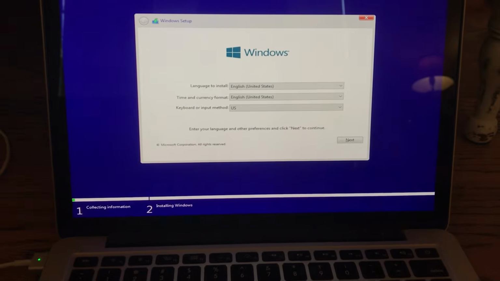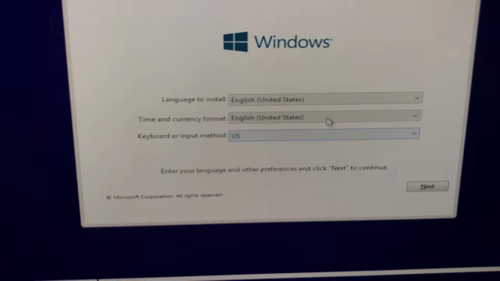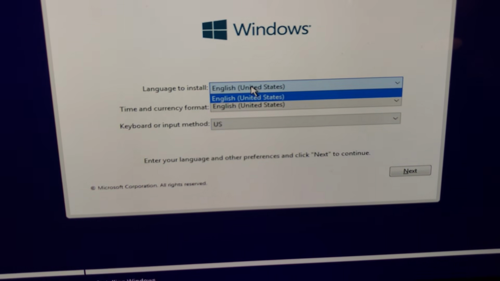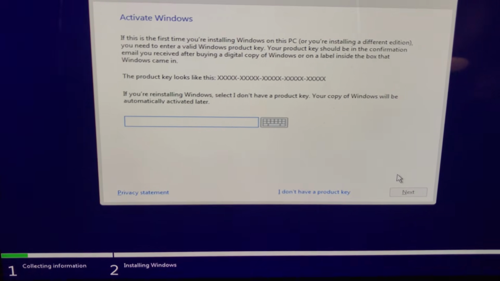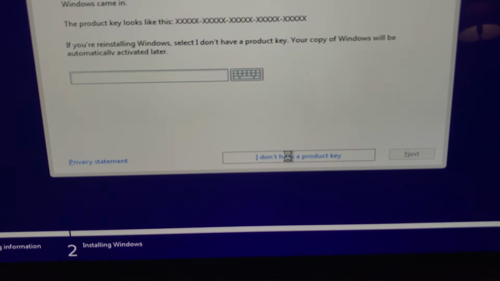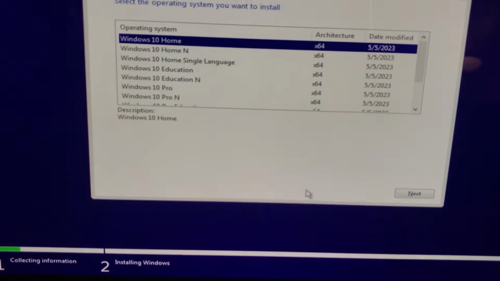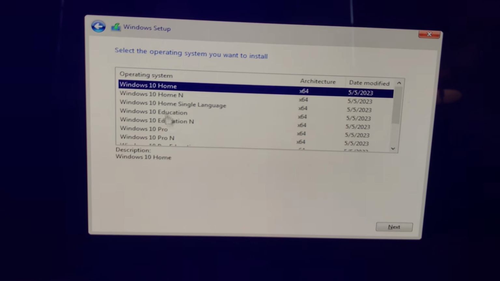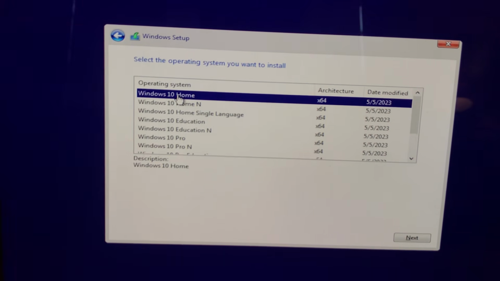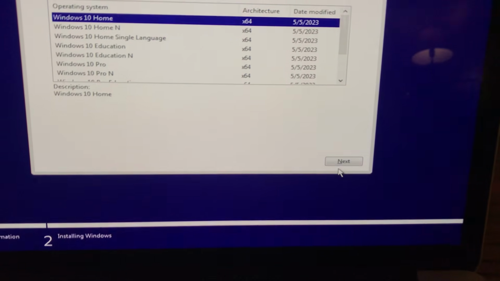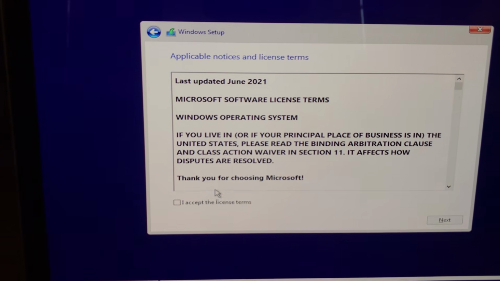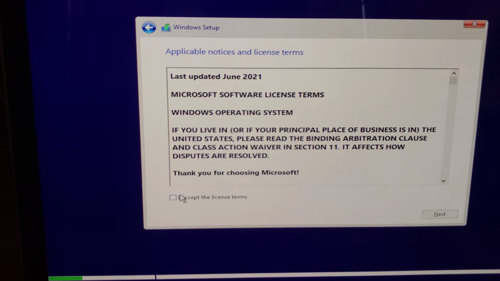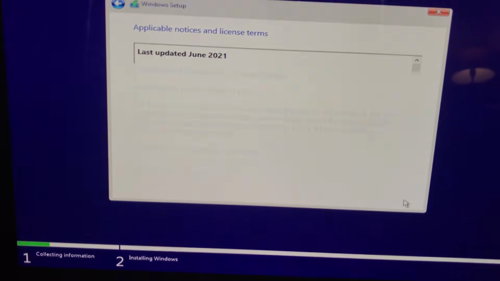Alrighty, so once you get to the screen, you'll be able to move your mouse cursor around. You're just going to want to select next, and make sure to select I don't have a product key. After you do that, you can select the version that you would like to install. I'm going to install Home, so I'm going to select that and then hit next. After this, you'll have to go through the terms and agreements. You can just click on the checkbox and then hit next.